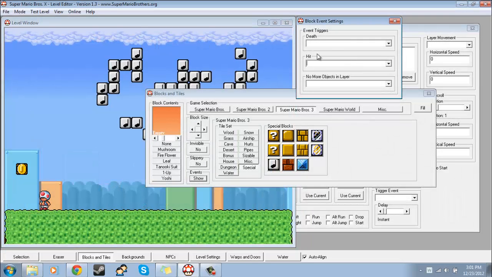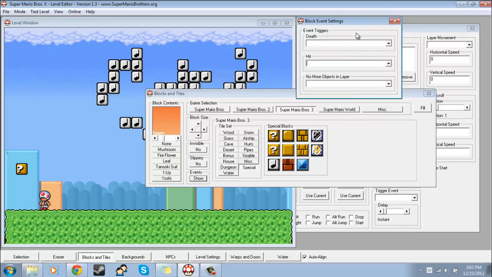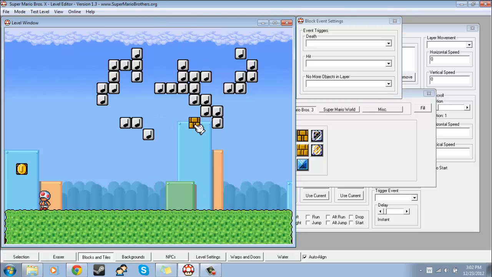Okay, now as you can see, there are more options here than just hit. There's death, and then no more objects and layers, so I'll cover these. Now I've created just a basic event here, also I'm sorry, I have the wrong layer selected. I'll just select the default layer. I've created 2 events actually. One makes it so that at the start of the level, these guys disappear, and then I've created another event that makes them appear, just so you can see that this works.